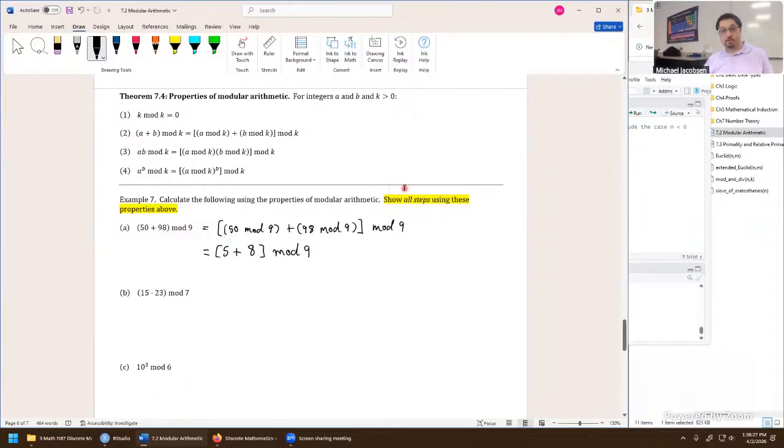I'm going to say show all steps using the above properties. If you skip from here down to here, I'll assume that you just did the modular part in your head, and that would be a fine amount of work to show. So all we're really doing now is just 13 mod 9 altogether. The remainder is 4 after division, and our work is done.